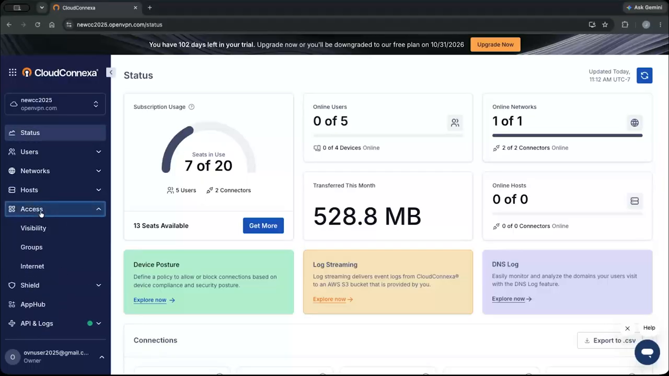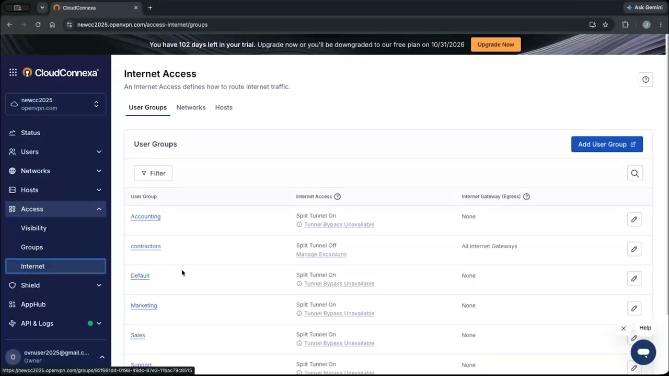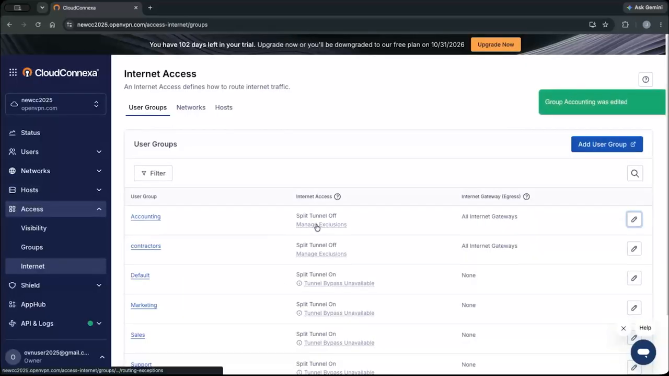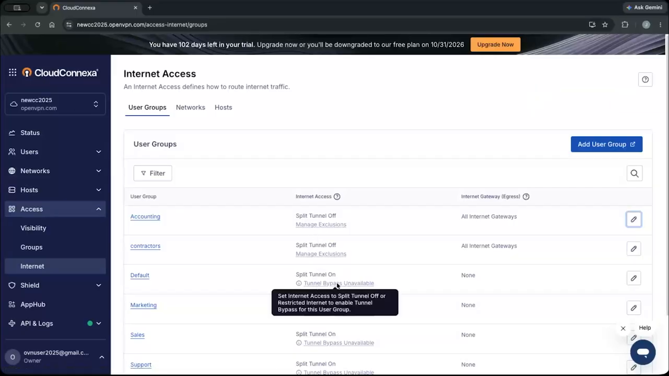From the left navigation menu, click Access and then select Internet. Find the user group you want to configure, and under the Internet Access column, click Manage Exclusions. Keep in mind that tunnel bypass is only available when the group's internet access setting is configured as split tunnel off or restricted internet. It isn't available with split tunnel on because, in that mode, traffic that isn't specifically routed through CloudConnexa already uses the local network gateway.